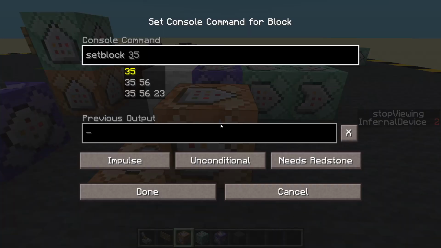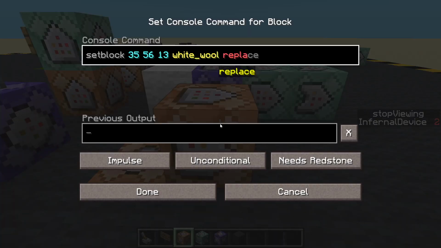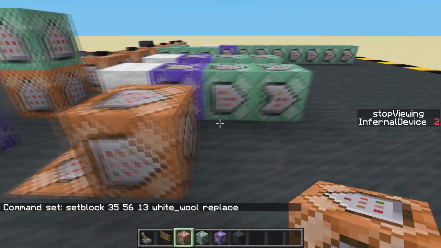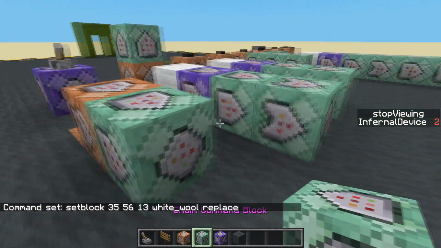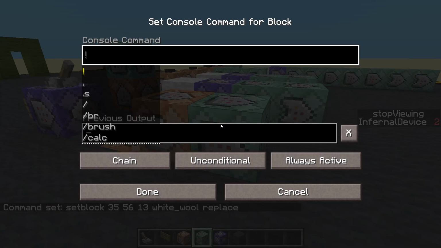Okay, let's turn that off. Set block. White wall. That's no longer counting. Let's grab ourselves a chain block. So we've turned it off. We're also going to want to reset it.